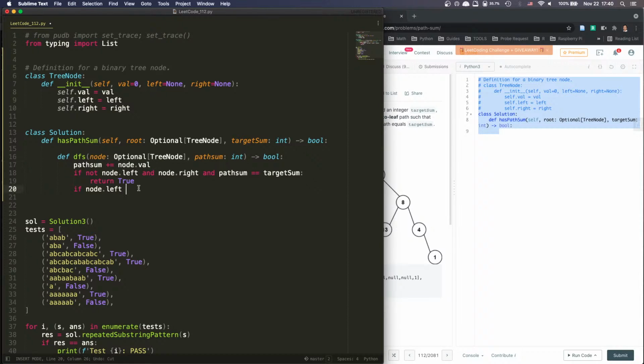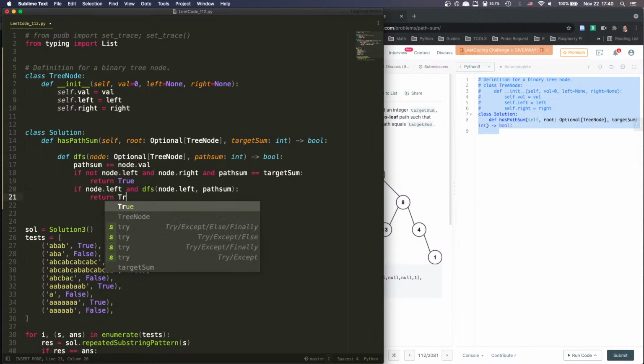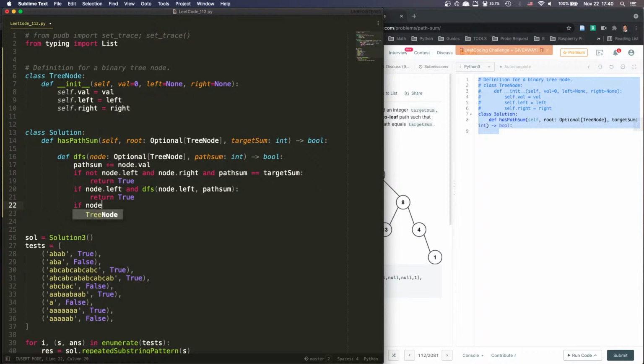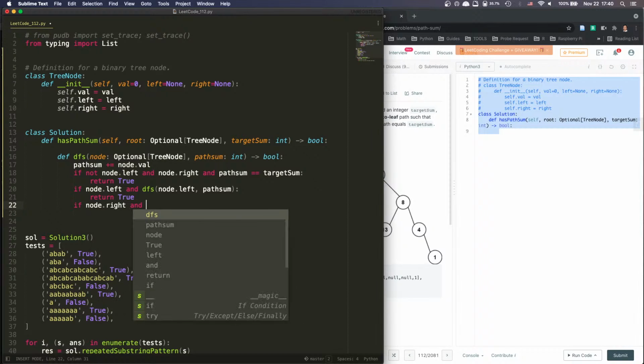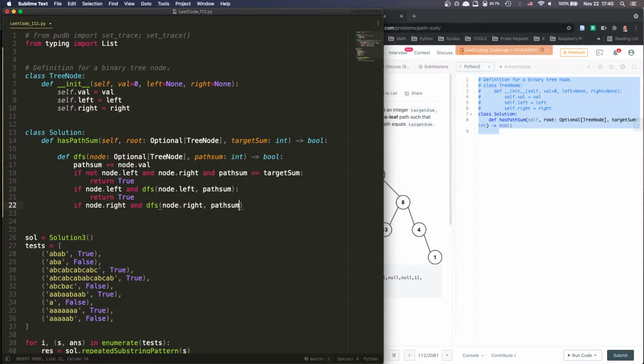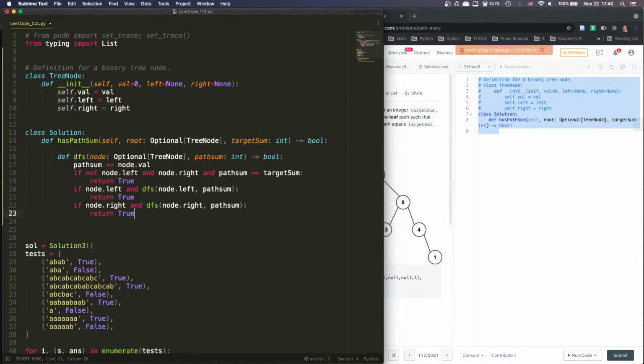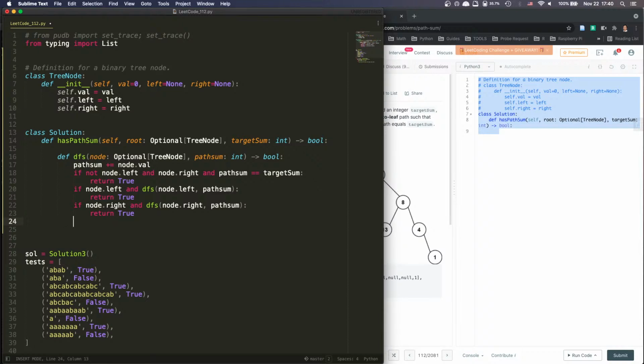If node.left, so this is just like not right. So if it's not a leaf, and we have node.left or node.right, then we need to go. So we say if node.left and DFS node.left path sum, return true. If node.right and DFS node.right path sum, return true. Otherwise, return false.